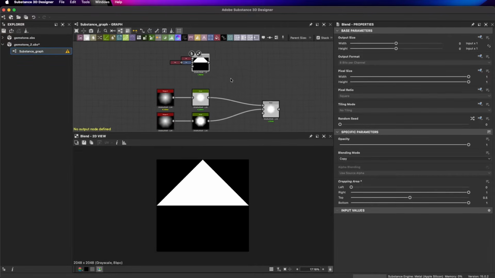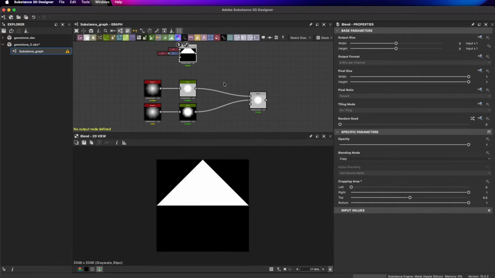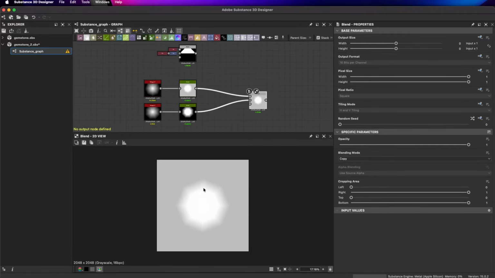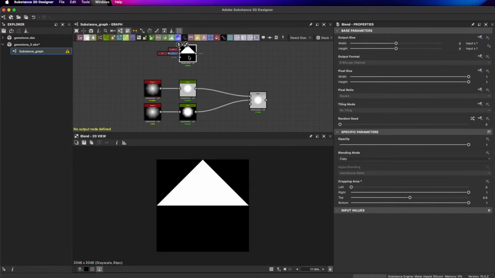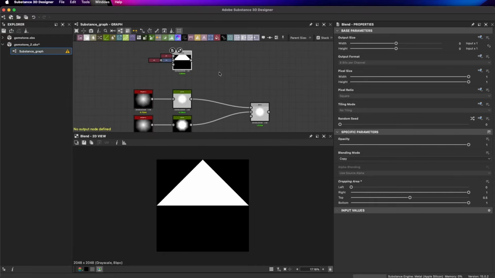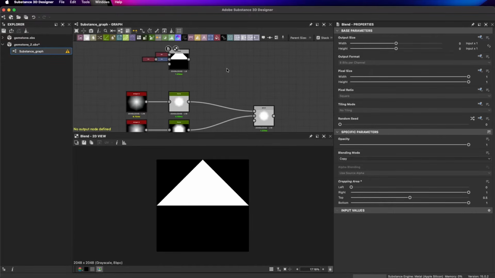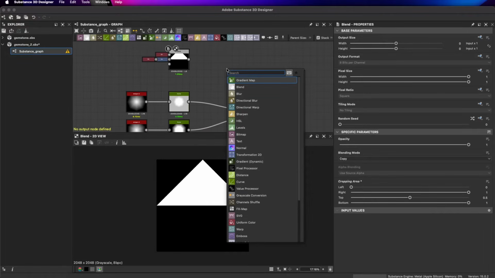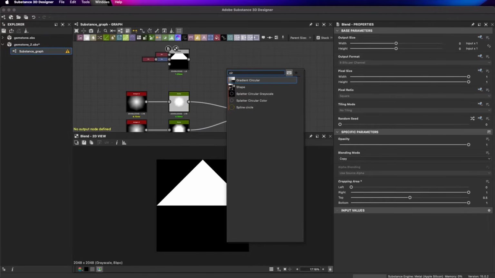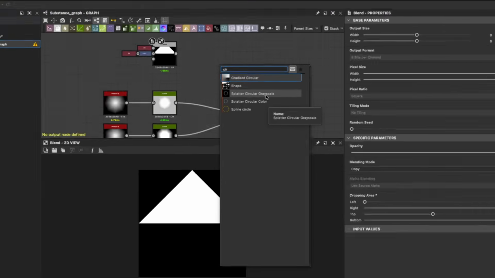So now that we have this triangle, I'm going to use this as almost like a cutting shape, something that I can use as like a trim dynamic for the edges that we're going to be working with here in our base primitive. But I need to basically replicate or clone this shape. And like I said, there's lots of ways to do that in Designer, but the one tool that I like to use for this, if I do a search for circular, you can see there's an option here for splatter circular grayscale. It's this one here. That's what we want to use.